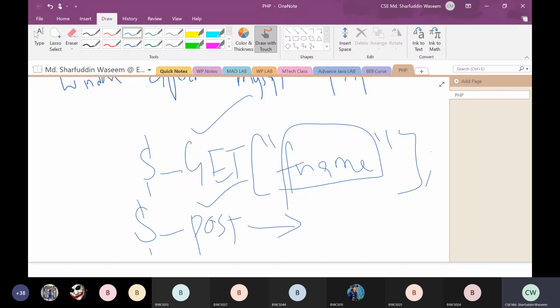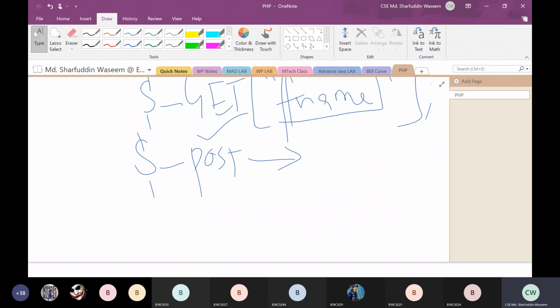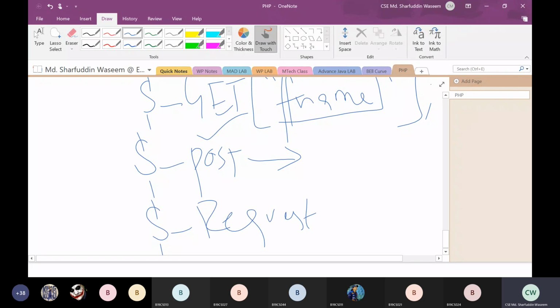Okay, so similarly we do have another super global array called $_REQUEST. Okay, what is this, sir? This is nothing but, whether you are using a get method or a post method, it does not bother. It will save all the variables inside of this request array. So now let us try to understand this.